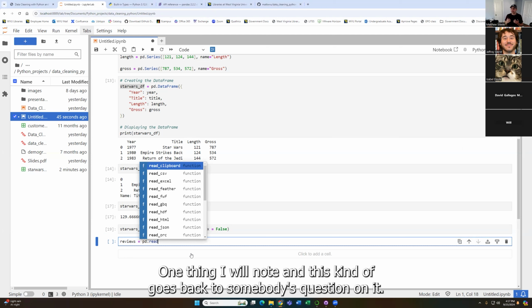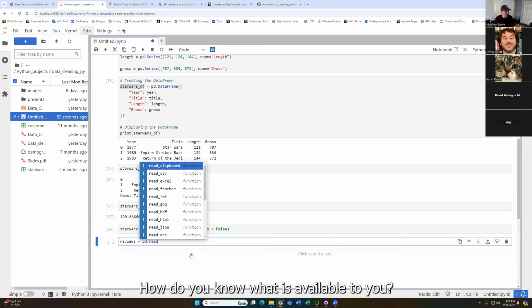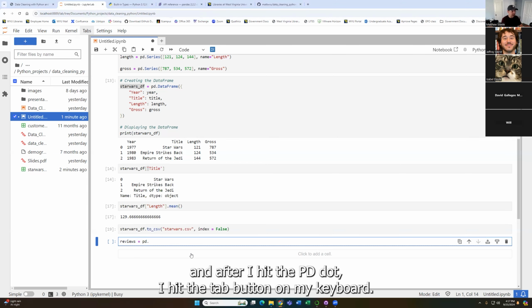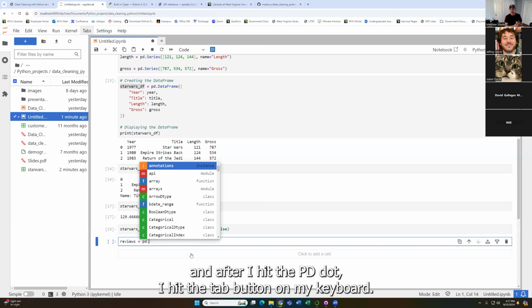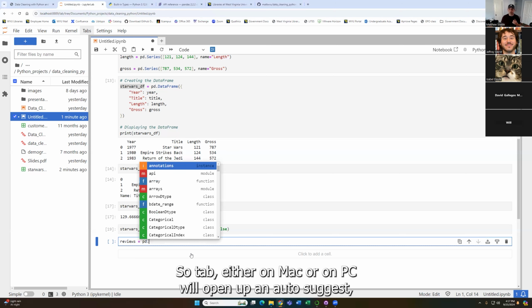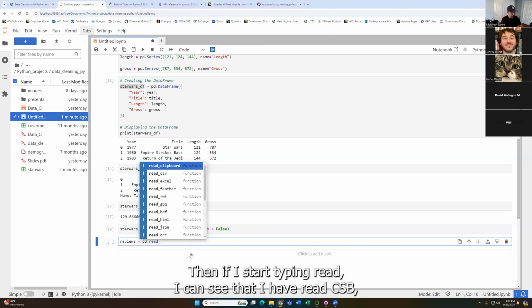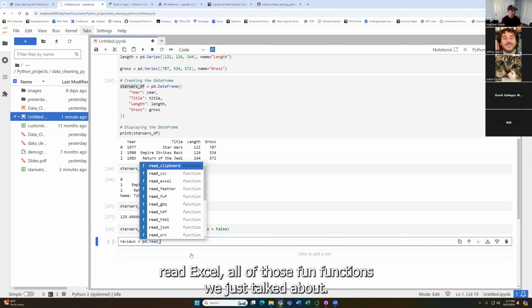One thing I will note, and this goes back to somebody's question, is how do you know what is available to you? I started typing pd. and after typing it, I hit the tab button on my keyboard. Tab, on either Mac or PC, will open up an auto-suggest menu for you. Then if I start typing read, I can see read_csv, read_excel, all those functions we just talked about.